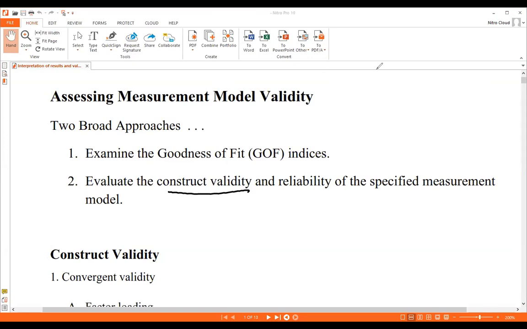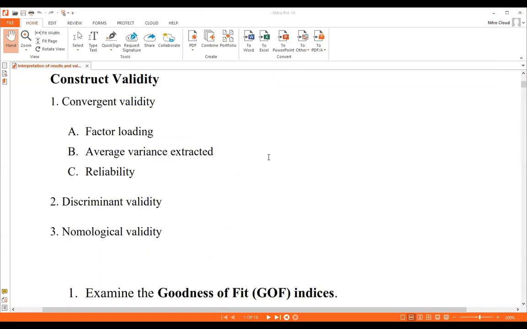There are 3 methods to find the construct validity. One is the factor loading, standardized factor loading. Its value should be greater than 0.714. Second is average variance extracted. Its value should be greater than 0.5. And the construct reliability should be greater than 0.7.